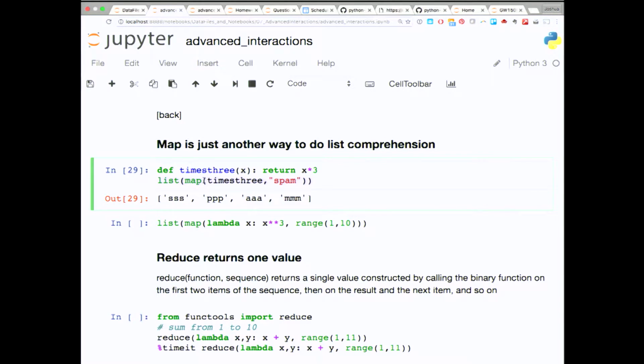Has everyone seen a map before? So I've taken an iterable, in this case it was a string, and what did I do? I returned 3 times that. So I basically looked at every character and multiplied it by 3 times. Yeah. So is this more efficient than doing a list comprehension? The question, is it more efficient? I don't know. We can try. So how would we do that with a timeit?